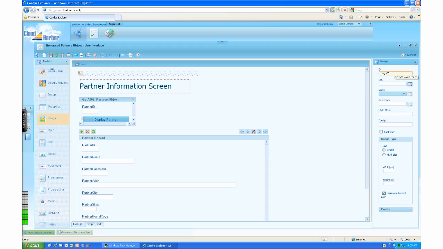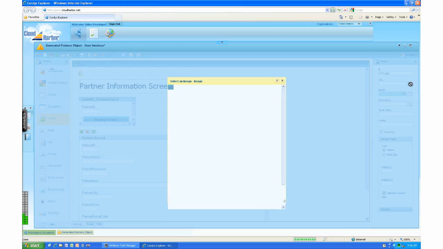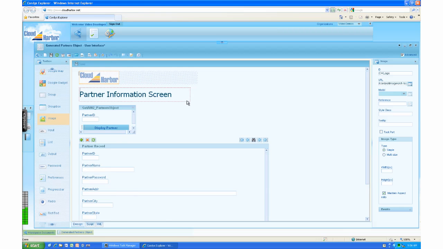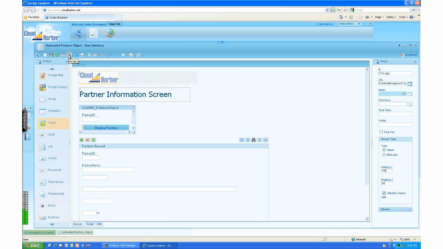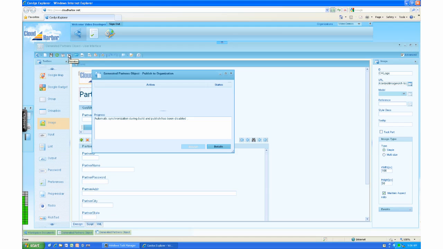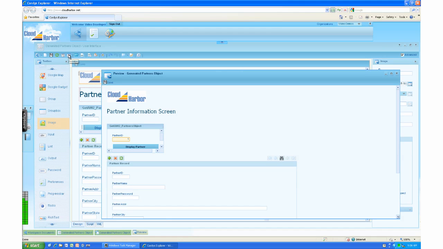Give the element a meaningful name. Click the button to select the URL for the image. Our image folder is displayed and we select the image we uploaded. It now appears on the form. Let's save and preview. Our image displays in the runtime form.